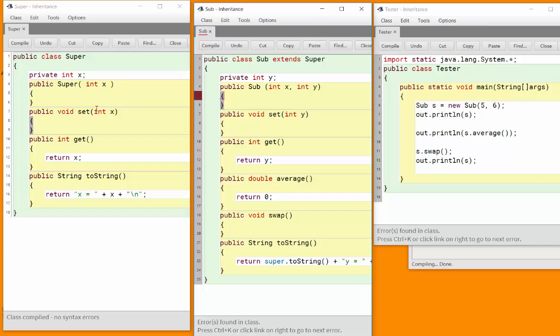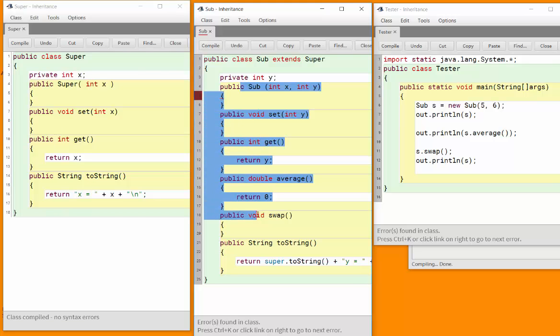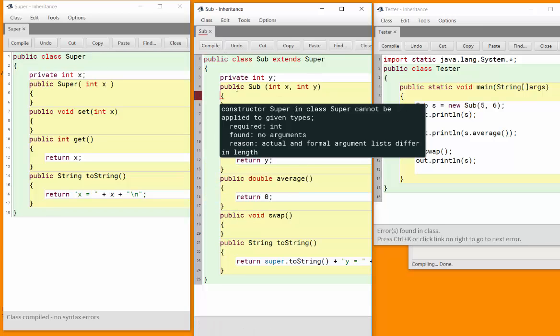Okay, then I had you set these classes up. Got a super class named super. It's got one instance field. And right away in the constructor, I'm forcing you to use shadowing. I've got a parameter x and an instance field x. Right now, this class actually compiles with no errors. The superclass does. If I go over here to the subclass, named sub, and compile it, I've got an error.